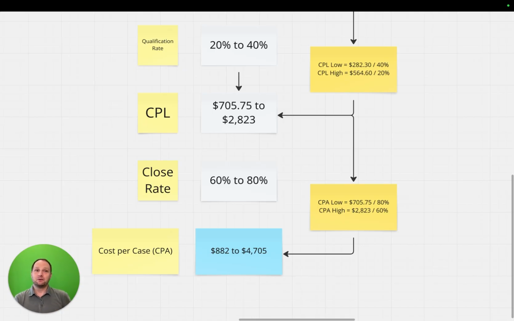So what does that mean? Well, for DUI cases in Kansas City, unless you have significant data that helps kind of pare this down, you're going to need to budget between $882 and $4,700 per signed case, depending on your campaign performance and your intake efficiency.